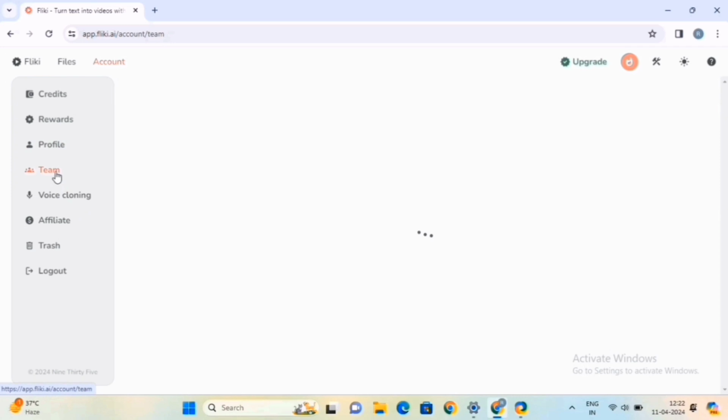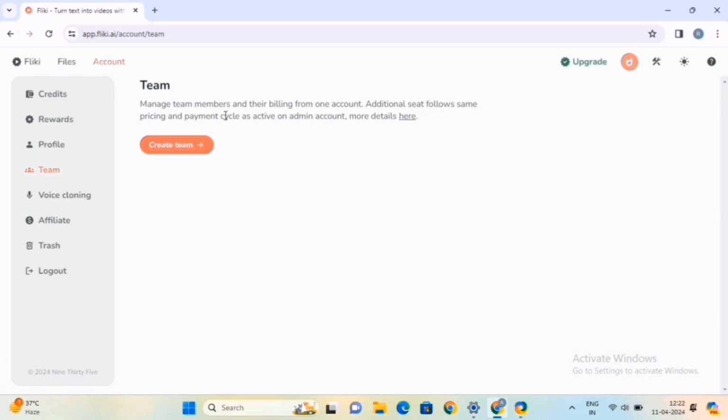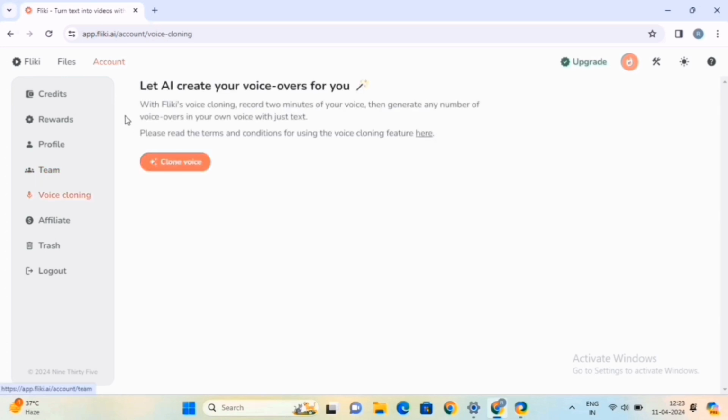The Teams option of Fliki allows you to create a team over the network of Fliki and connect your team members through it. The main advantage of this feature is that you can pay for your team from a single account and work together. Next is the Voice Cloning option. This option allows you to clone the voice of a particular person by simply uploading their voice.